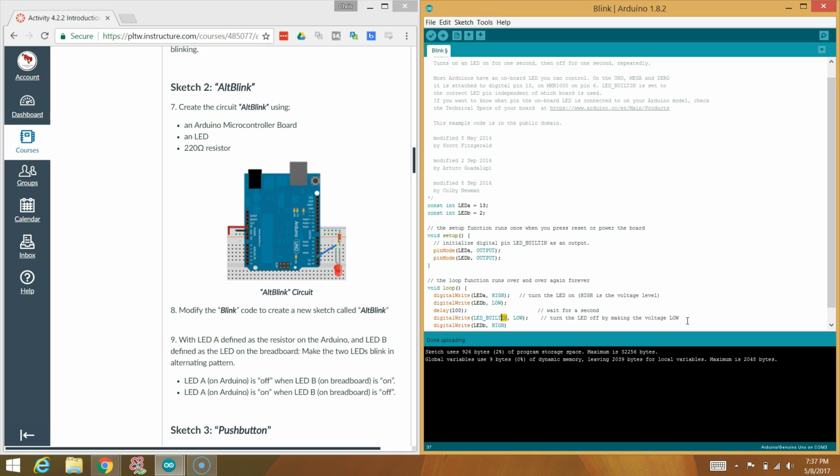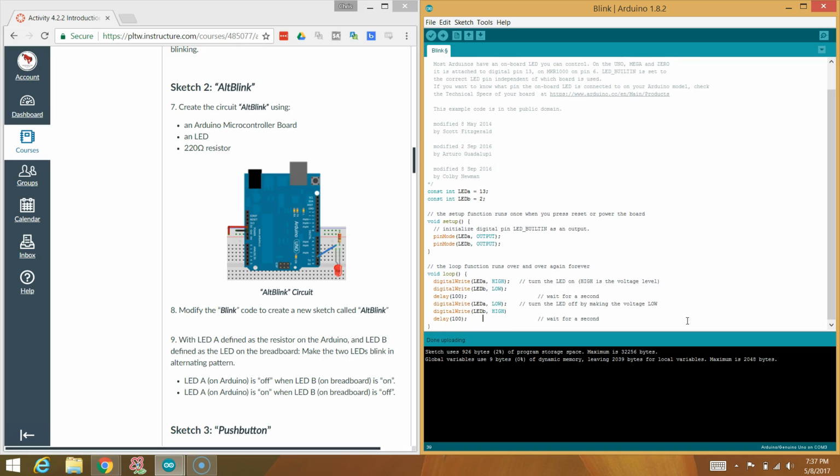Go up and change this one from LED_BUILTIN to LED A. My delays are set for 100 right now. If I change it to about 1,000, that would be about 1 second. And there you have a program that should be able to take you and alternately blink some lights.